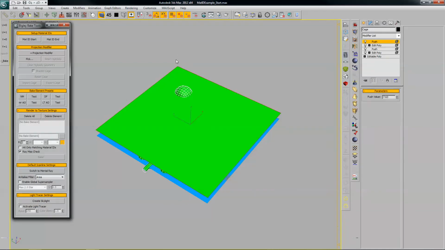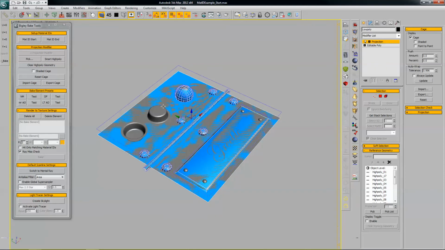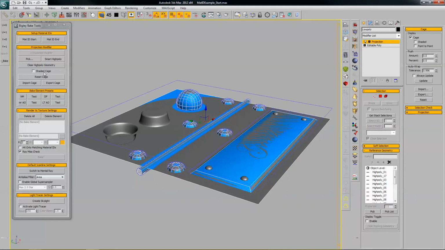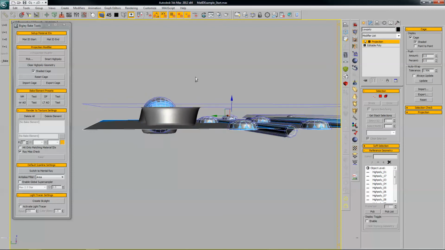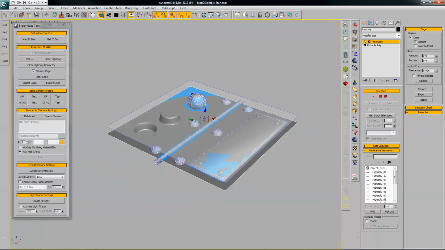I'm going to go back to my low poly here, and I'm going to import my cage through my script. So I'm going to go import and then click on my cage. Now it hid my cage, so it's still there. I guess it hid it for you. And then you can check shaded cage on so you can see the new cage and make sure it looks good. Everything does look good. So I'm ready for test baking.